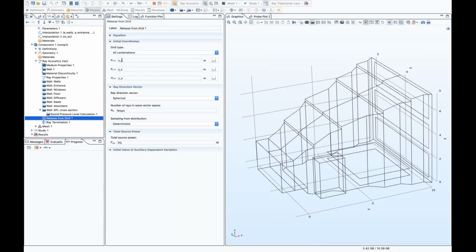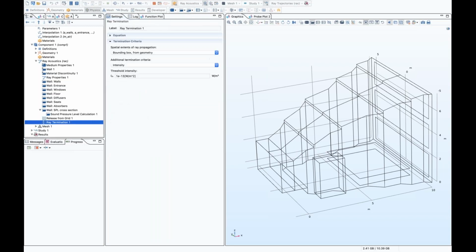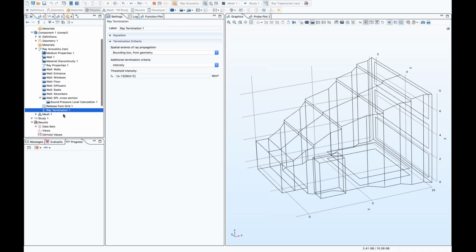Release from grid, we simply define the point where the source is, what kind of source it is. It emits in the spherical direction, but it can be an arbitrary expression, hemispherical, or whatever you would like to add as a source. And we have a ray termination feature. So if the intensity of those specific rays goes below the threshold, they disappear. So it helps the computation to make it much faster.